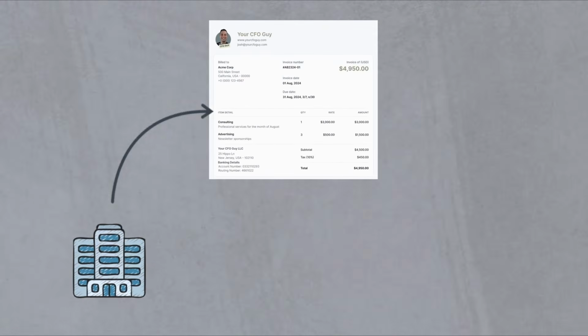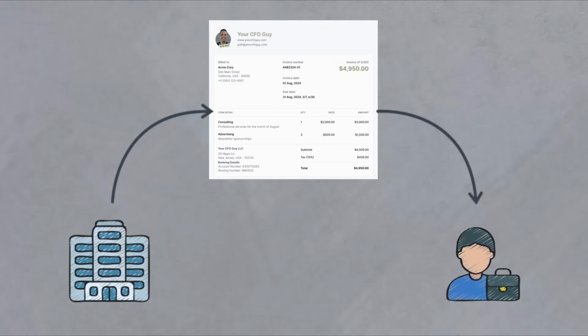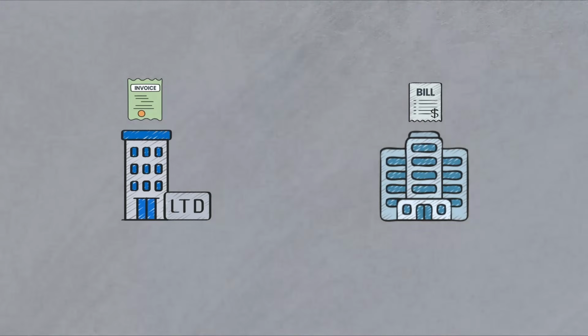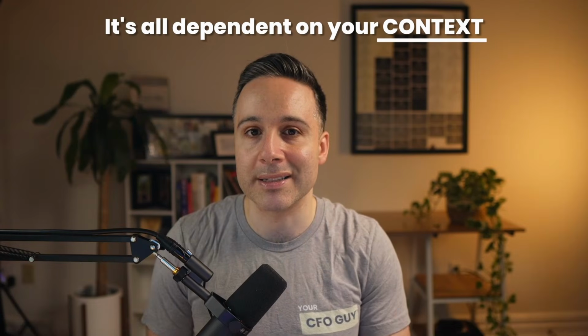An invoice is something that you send to a customer. This time, you earn the income, and you're sending over a document summarizing what you're owed. So for one company, this document can represent an invoice, while for another, it would represent a bill. It's all dependent on your context. That's why you may hear these terms used interchangeably.